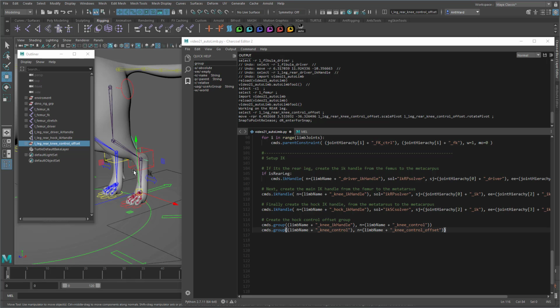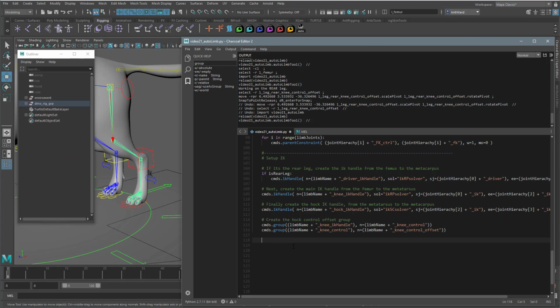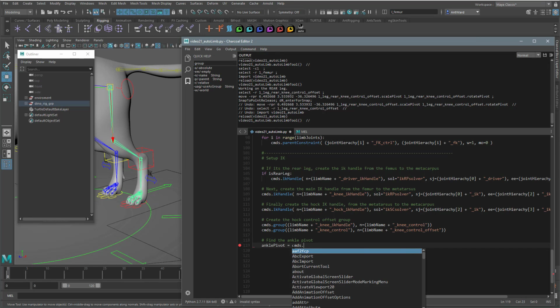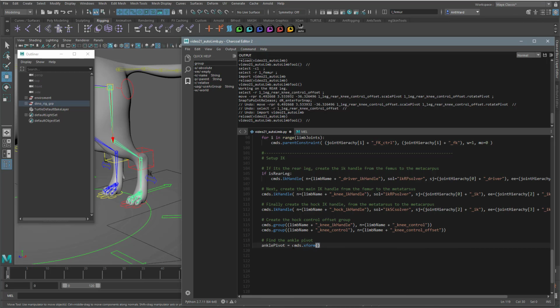OK, quickly undo everything. First, we need to know where the ankle pivot is. To do this, we can use a new command. This one is xform. This is great for getting and setting positions of nodes.